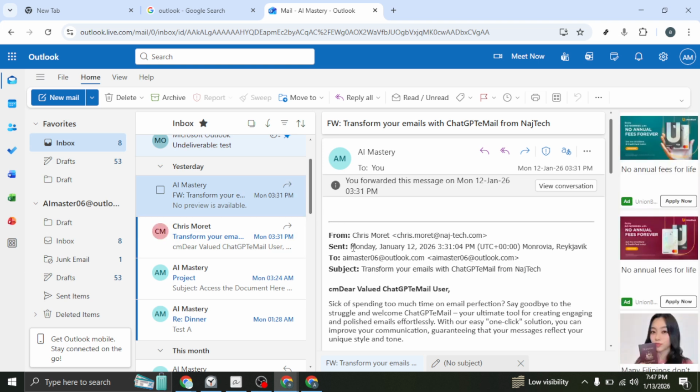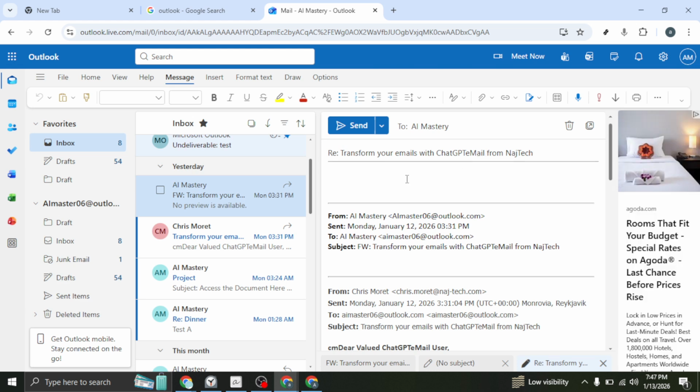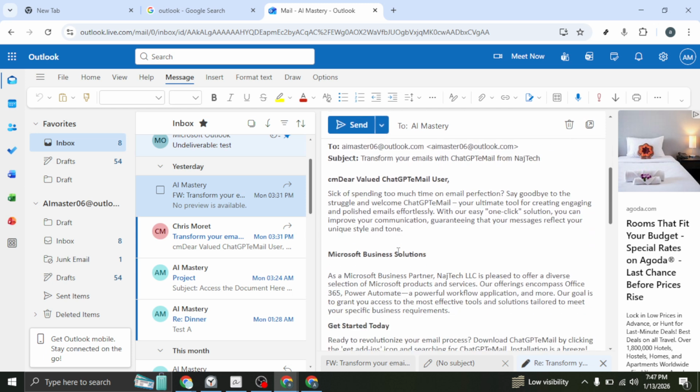Now, click the reply icon. It usually looks like a curved arrow near the top of the message. You can also use the drop-down to pick reply or reply all, depending on who you need to include. As soon as you do this, Outlook creates a reply draft for you, places your cursor at the top, and automatically includes the original message below your response. You'll also notice the subject line prefixed with RE to indicate it's part of an ongoing thread.